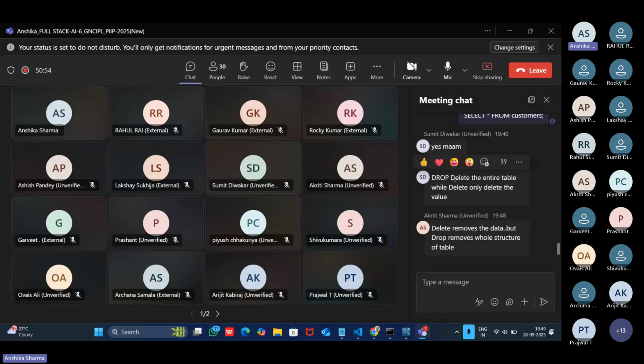Drop deletes the entire table, while delete only deletes the values from the table. Delete removes the data, but drop removes the whole structure of the table. Yes, that's correct.